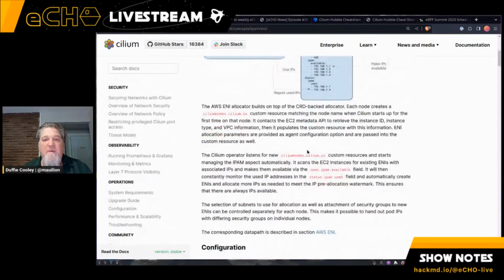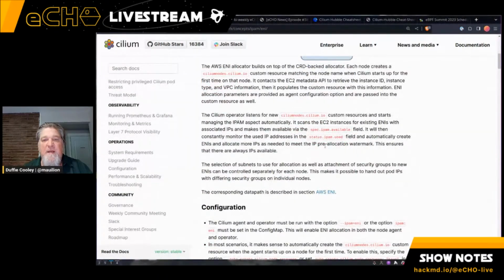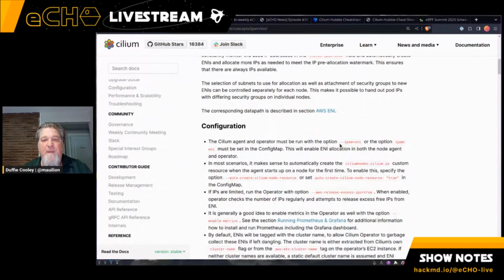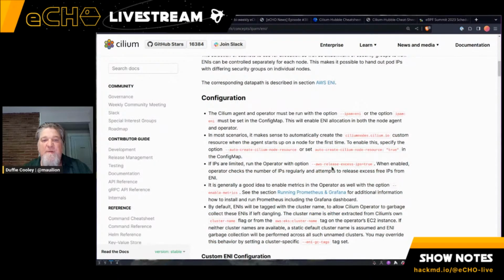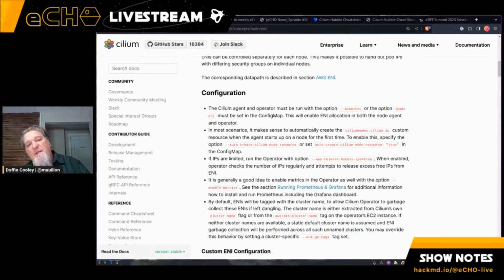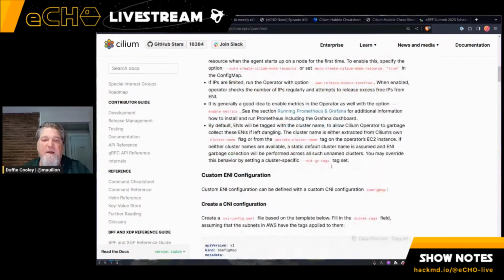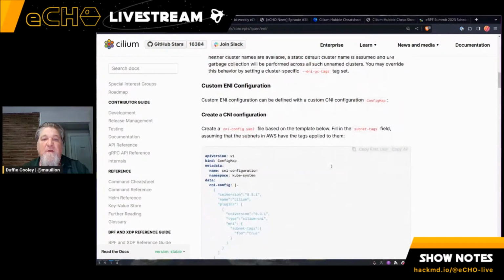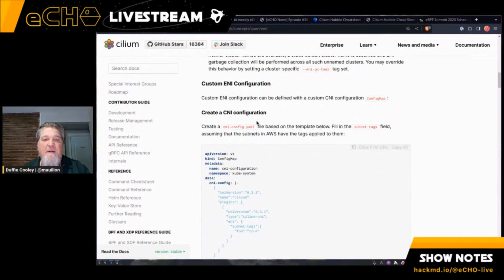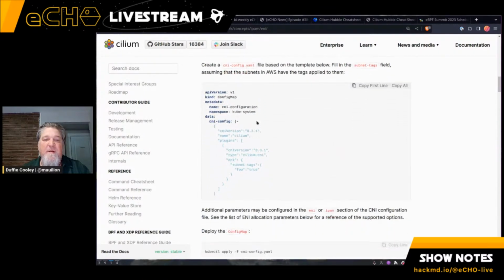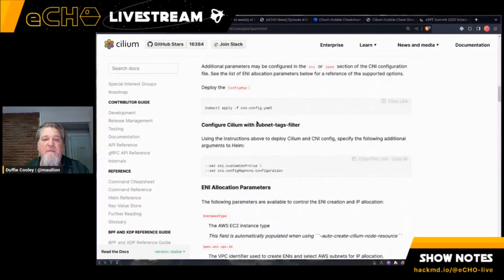In this context, we're actually describing that you can set the IPAM to equal ENI. You can set that mode to ENI, and we will actually manage Cilium's ENI interfaces, allocate them to pods, just the same way that AWS CNI does. There's also some options to provide a custom ENI configuration if you want to. So there's tons of capability here.